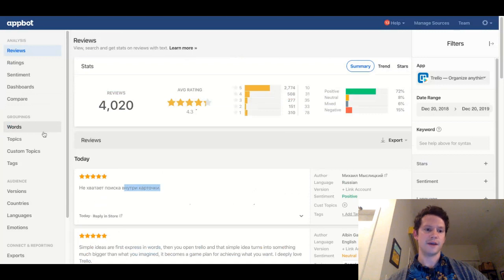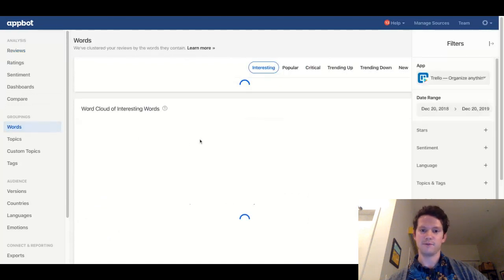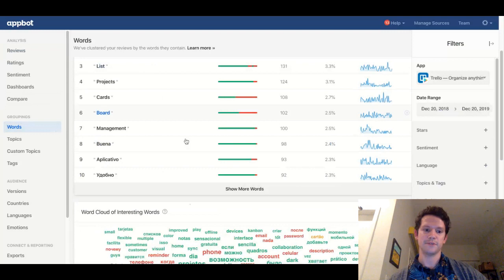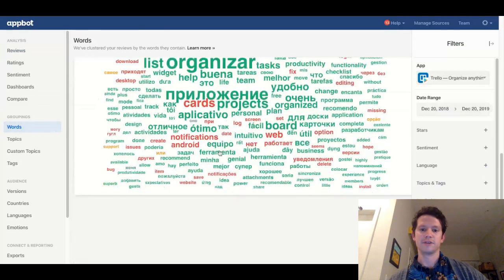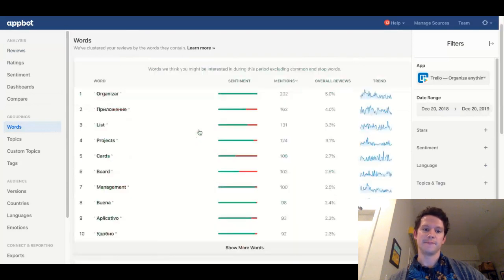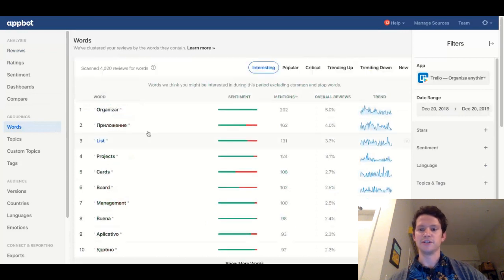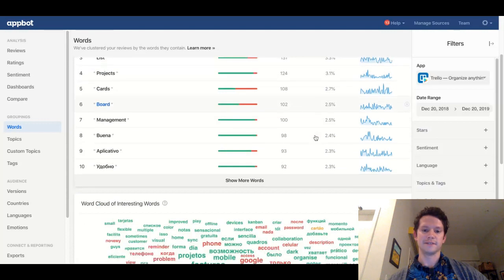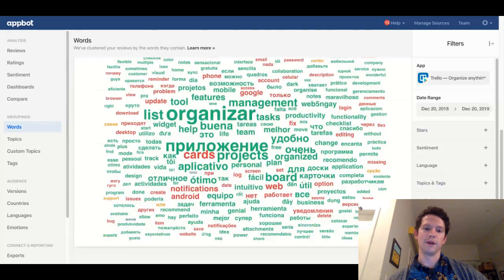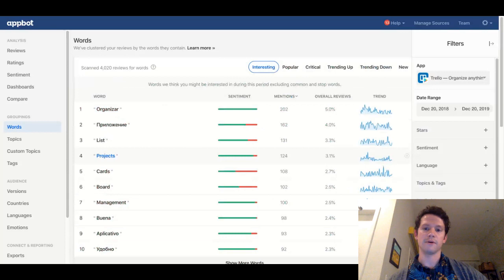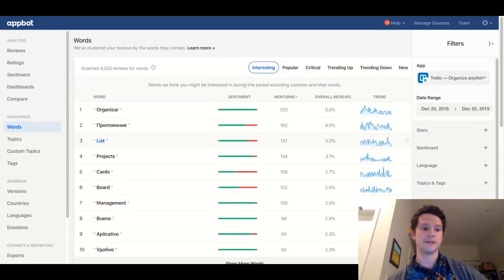Another one that's really helpful for AppBot is for looking at these words right here. So you can actually see a word cloud. You can try to pick up on trends. And you can see top words here by different languages. You can sort by date. You can have all these filters over here. This is definitely worth exploring if you don't use AppBot or haven't used a tool that's similar to this.